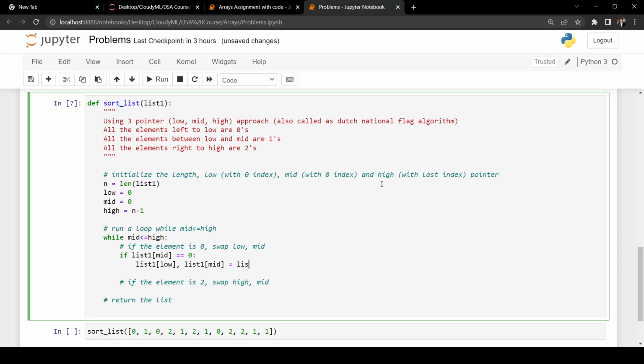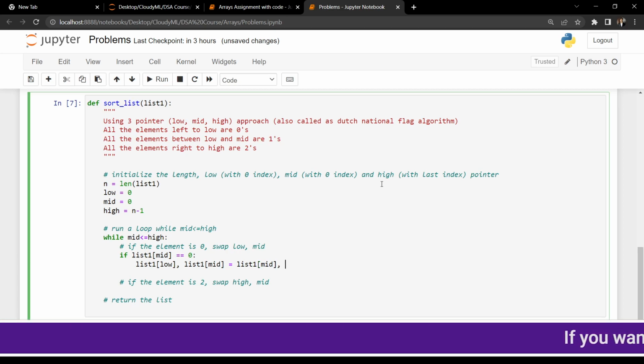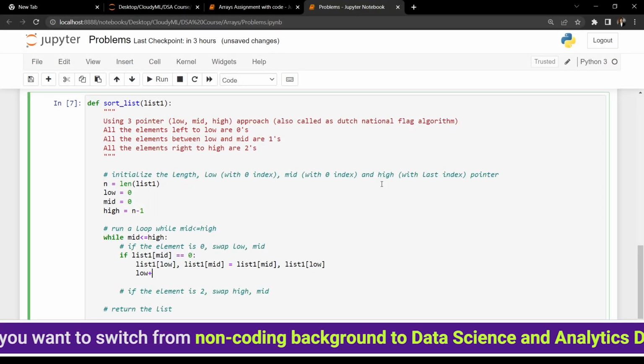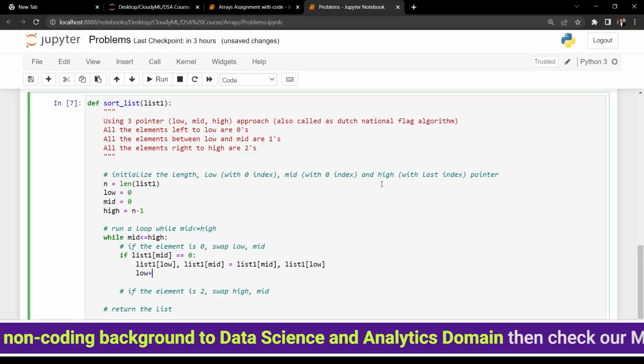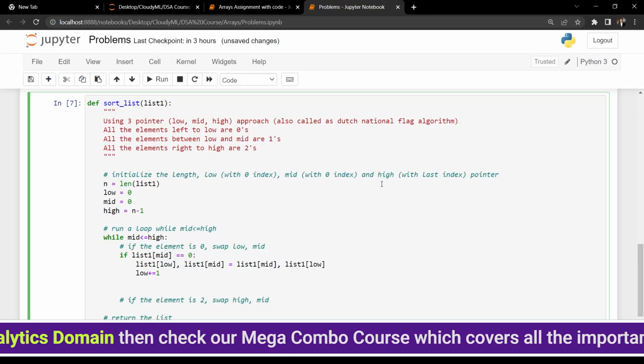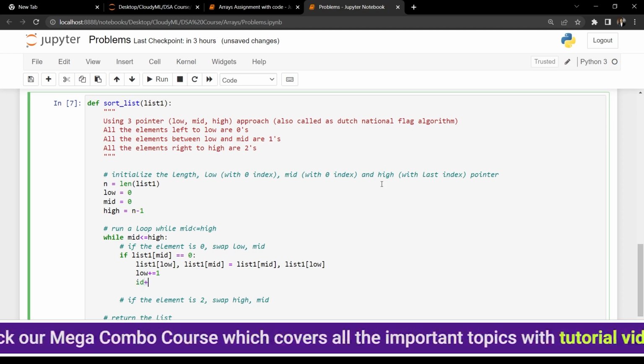So that's what we are doing here. We are just swapping this in this way. So yeah, here swapping is done. Now what we want to do is we want to increment this low by 1. So this can be done using this increment operator, and then we will also increment the mid by 1.